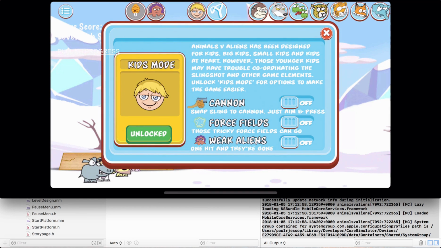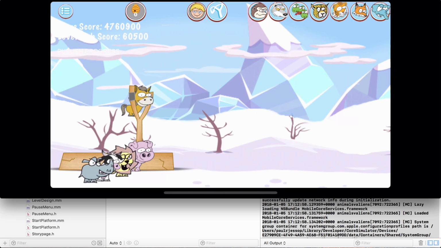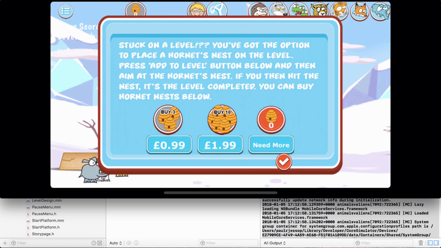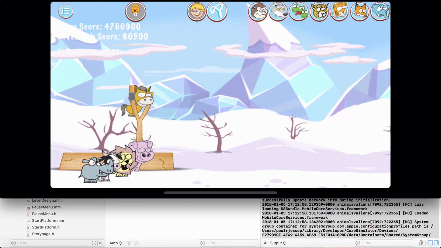You've also got the option of weak aliens, so that one hit and they're gone. So again, it's an in-app purchase in the normal game, but you can choose to disable it or keep it. Finally, there's a hornet's nest feature there, where you place a hornet's nest on the level for an in-app purchase, and you hit that, and you'll automatically complete the level.